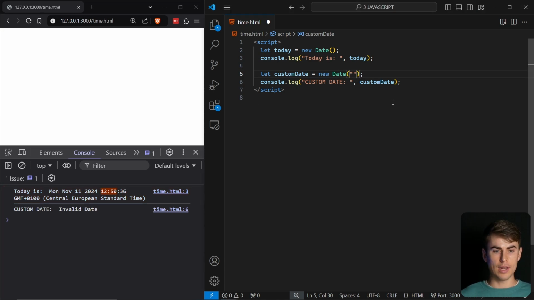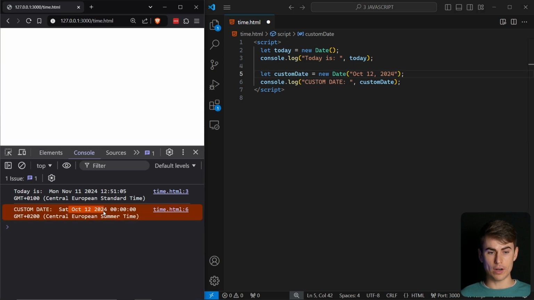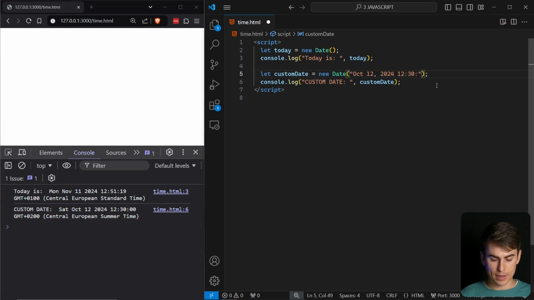Let me show you. Let's create a date for October 12 of 2024. And we have here October 12, 2024, and the default hour is 0. But we can add here the hour, so I want it to be at 12:30. And now it's at 12:30. But I want the second to be 14. So we can add the second, but we can also make it with the ISO convention.